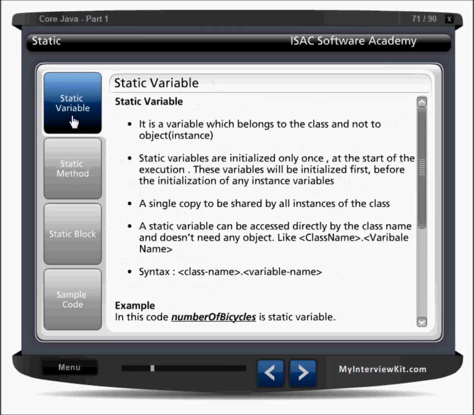So look at this static variable in detail now. It is a variable which belongs to the class and not to the object. Static variables are initialized only once at the start of the execution. These variables will be initialized first before the initialization of any instance variable. Okay. Because when the class is getting loaded, it is also getting initialized. So a single copy is shared by all instances of the class. A static variable can be accessed directly by the class name and does not need any object. Even you can call it through the object also, not a problem.